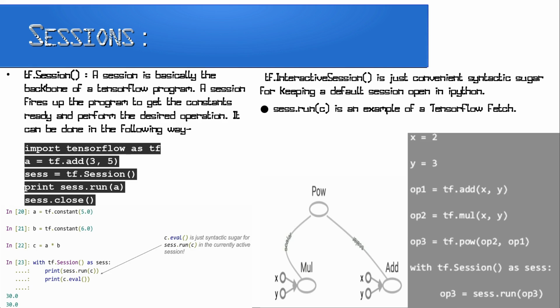c.eval is just syntactic sugar for ses.run of c in the currently active session. So when we call print c.eval, it does the same thing as session.run of c. It prints the value that is there inside the session object c. There is another type of session called tf.InteractiveSession. It's just a convenient syntactic sugar for keeping a default session open in IPython. Session.run of c is an example of TensorFlow fetch.